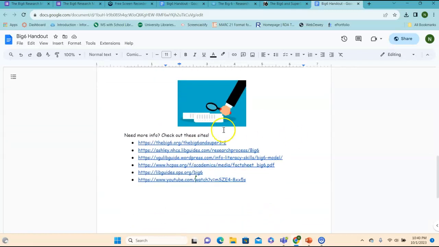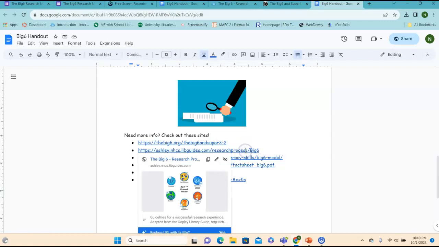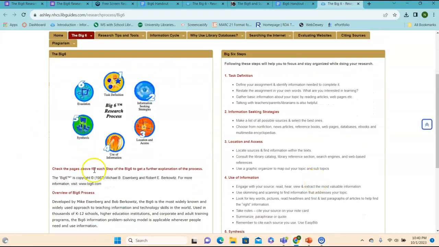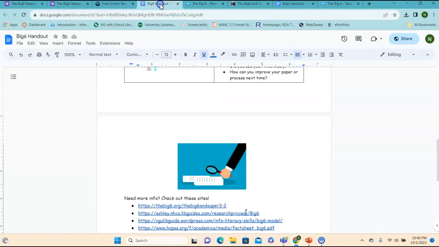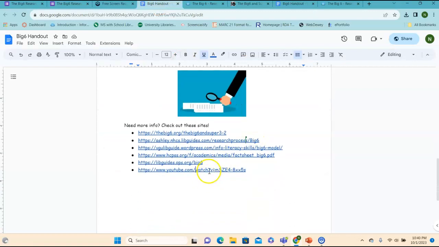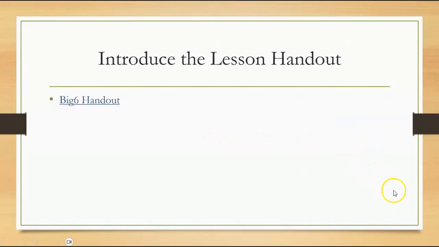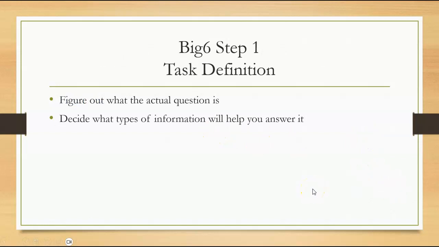There are some additional resources down here, and these resources will give you more insight into the steps. It will show you some graphics. There is also a video down here, a YouTube video that will give you some more information. It is not one of the videos that was in the lesson. This is a different one in case you need it explained in a different way. So that's your handout.